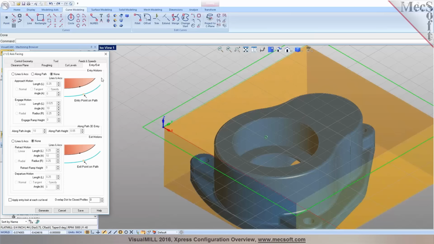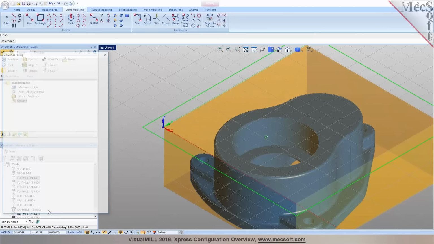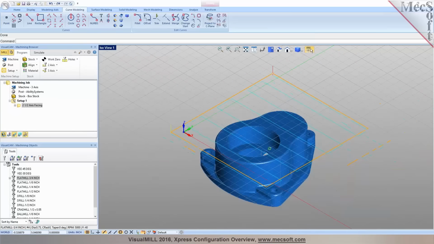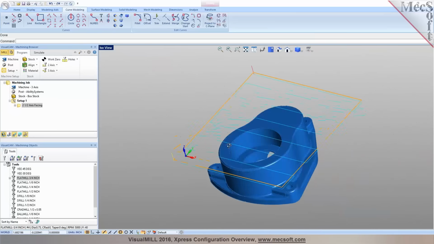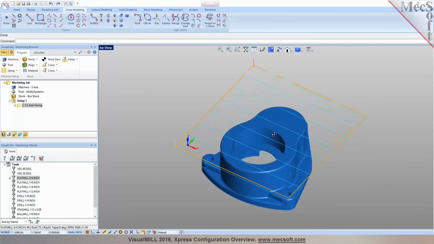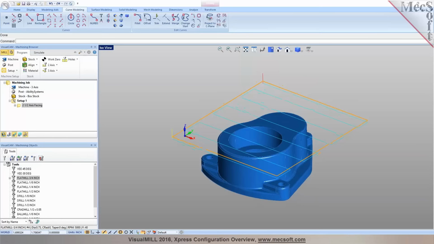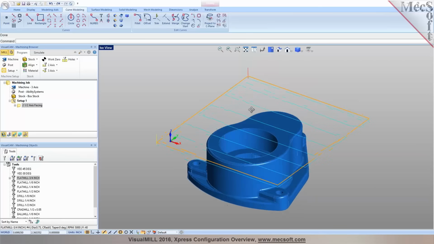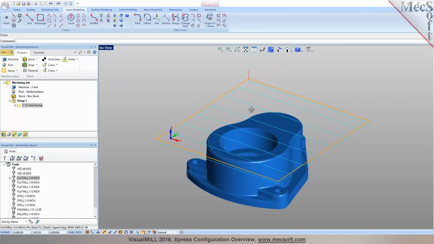You can also set your entry and exit parameters and then pick generate. And there's your facing toolpath, appears right on your graphics screen. You can also toggle the display of the toolpath. Now additional options like arc fitting and advanced cut parameters, they're all offered in the higher level configuration starting with standard.